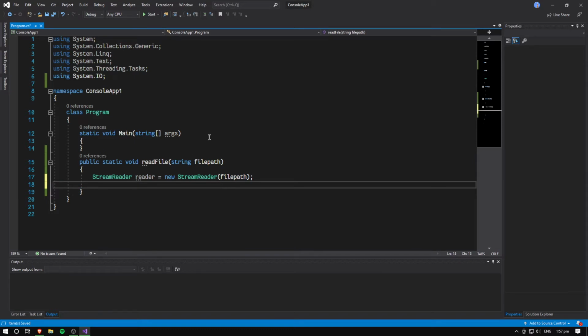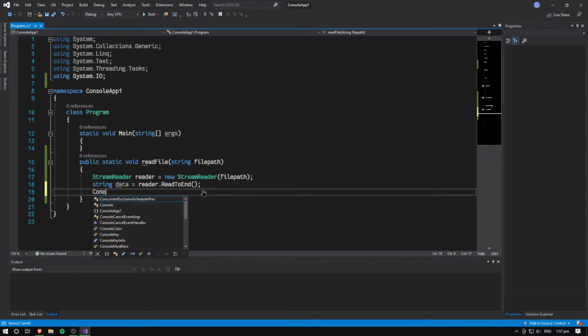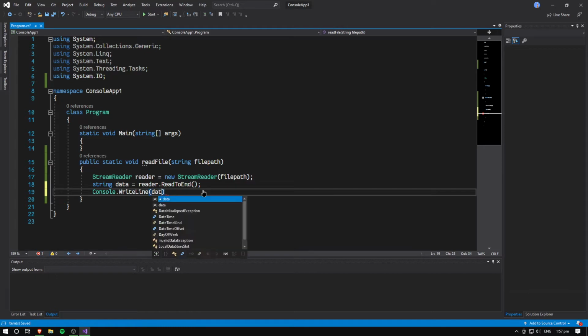This will just open the file, but we are not reading it yet. To read it, let's create a variable so we can print it out. I'll name it data equals reader dot read to end. It will read until the end, you can see it over there. Now let's print it out: console dot write line data.